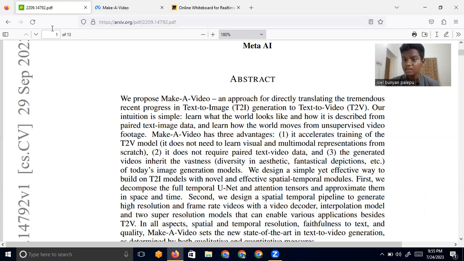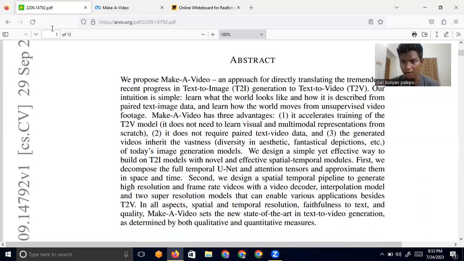It does not require paired text-to-video data. We will not need text-to-video data, just as I've elaborated. The generated videos inherit the vastness, diversity, and aesthetic, fantastical depictions of today's image generation models. We design a simple yet effective way to build on T2I text-to-image models with novel and effective spatial-temporal modules. So spatial is the length and width of the image. The image has height, width, and depth, like three channels, the length and the width, and the number of pixels.